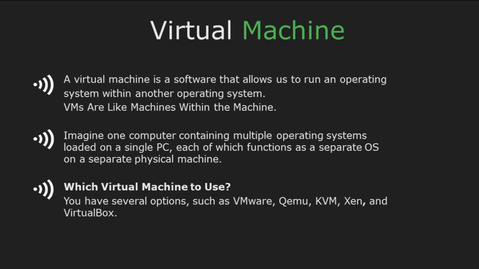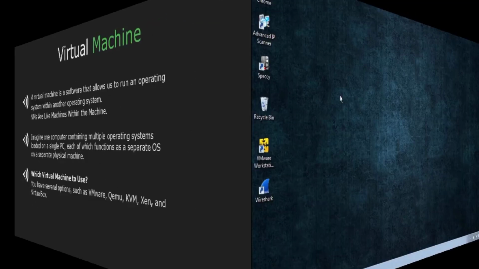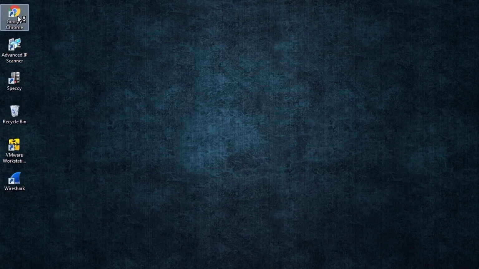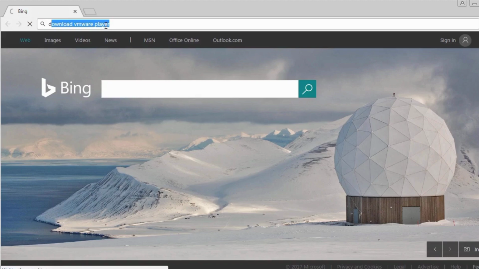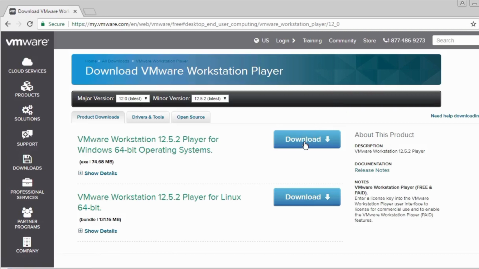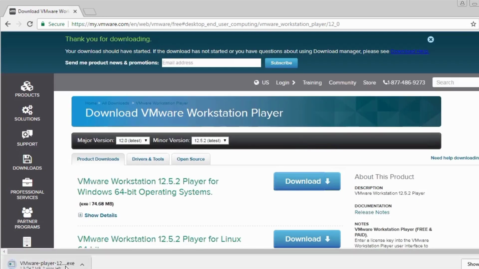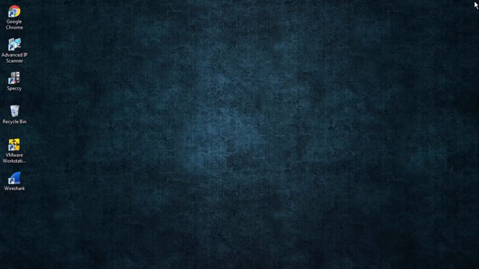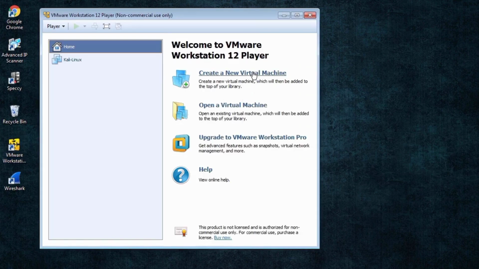So let's switch to my computer and download VMware. Now open up your browser and search for VMware Player and click on the first link and then select Download for Windows. When the download has finished, open the file and install the program. After the installation has completed, you should see a new icon on your desktop. Double click on this shortcut and you will be brought to this little menu.